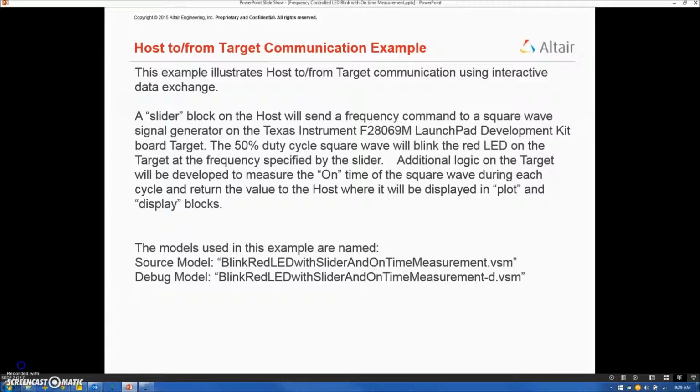Additional logic on the target will be developed to measure the on time of the square wave during each of its cycles. That value will be returned to the host, where it will be displayed in plot and display blocks. The models we're using in this diagram are listed below for the source and the debug.